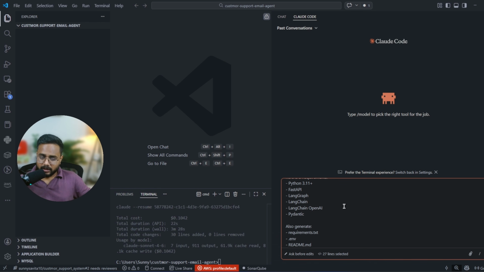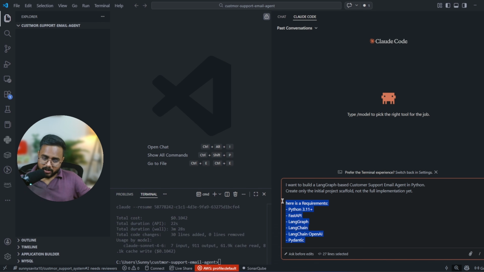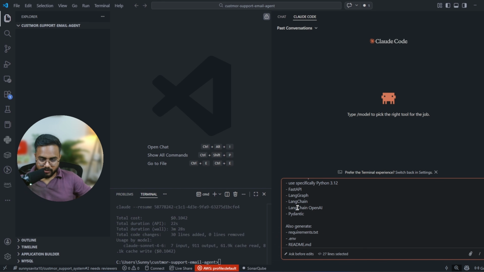Then this is the requirement, guys. Python 3.11 plus FastAPI, LangGraph, LangChain, and LangChain OpenAI. Now here, I will give the specific requirement. I don't want to use Python 3.11 or the latest version 3.14. I just want to use Python 3.12 for this project. So I will write over here, specifically Python 3.12, FastAPI, LangGraph, LangChain, OpenAI, Pydantic. Also generate requirements.txt, .env, README.